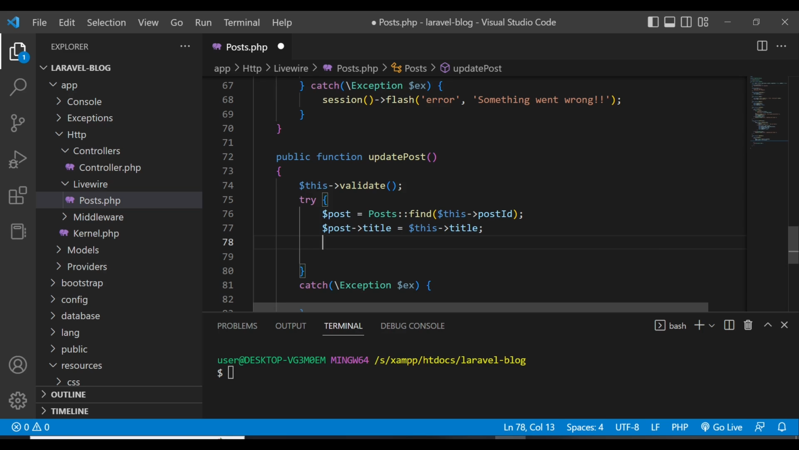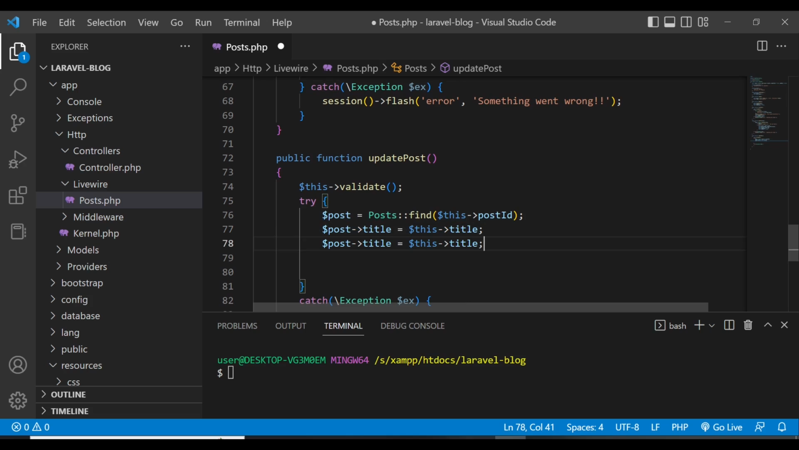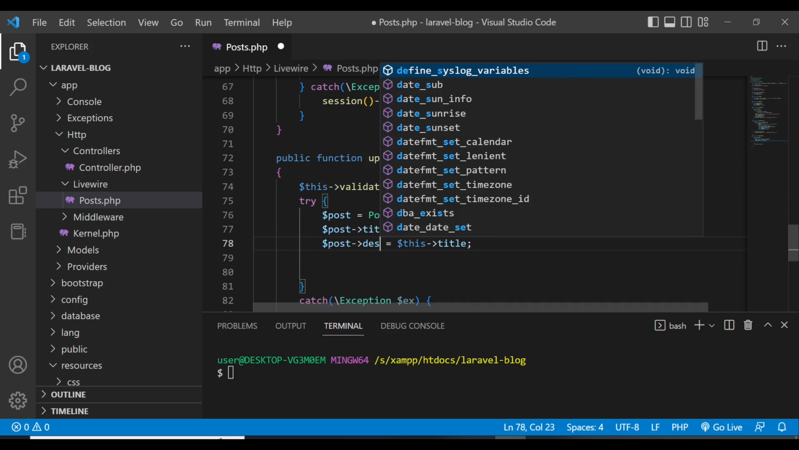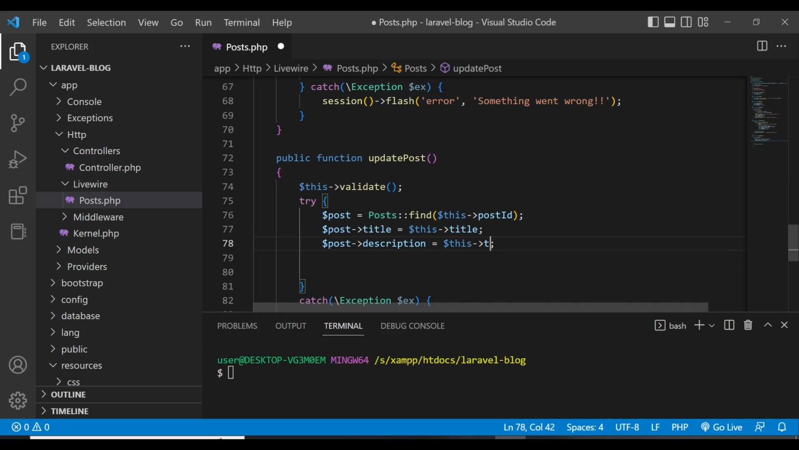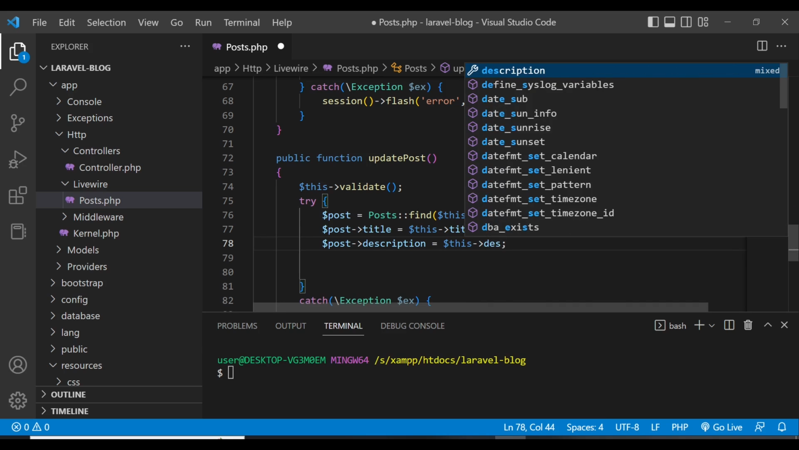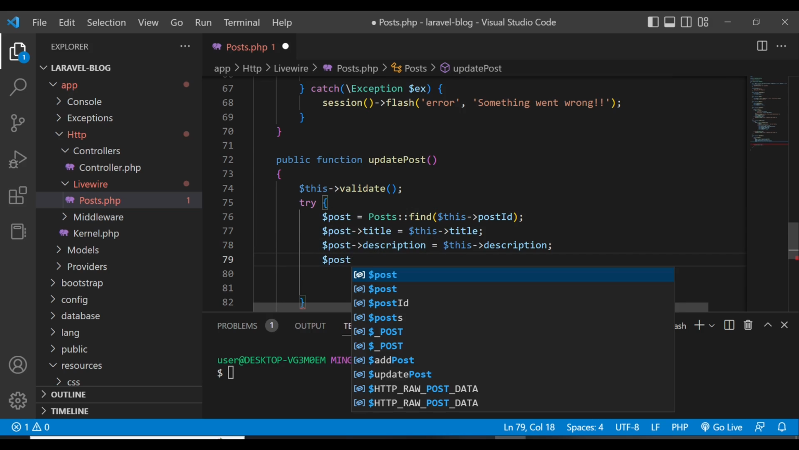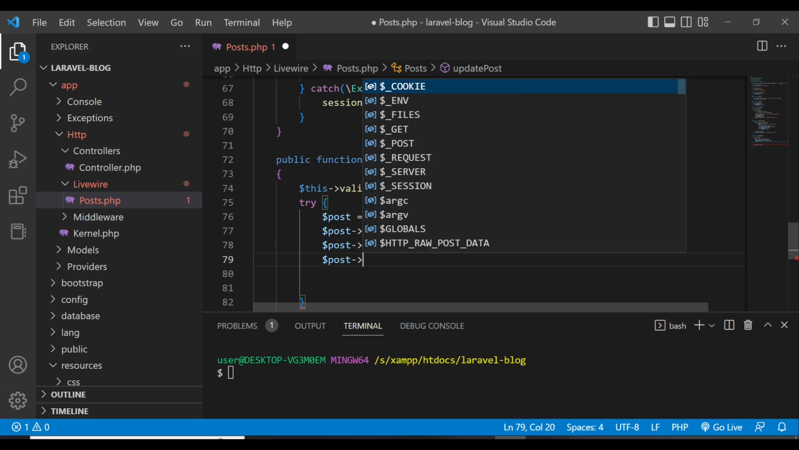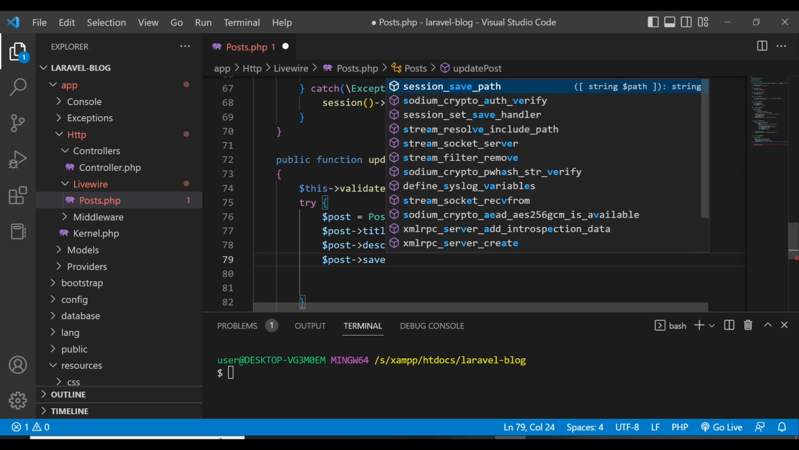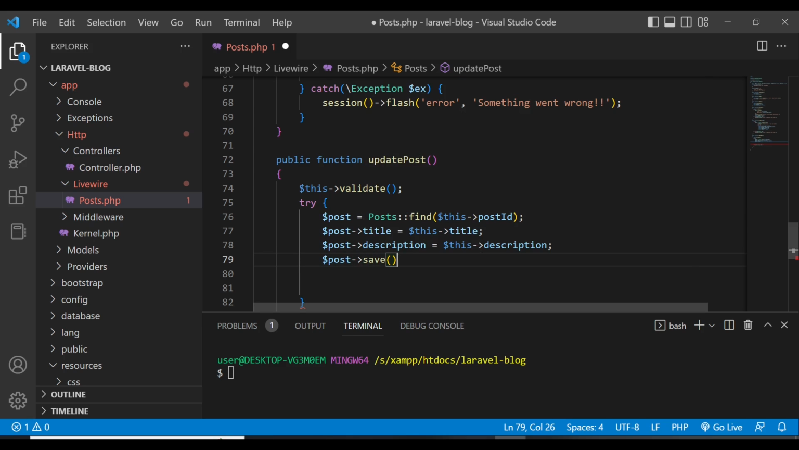So the next one is also, I'm going to copy this and then paste it there. And of course, I'll change this one to description. The same thing here, so change this to description. Okay, so I've changed this to description, and then the other part is we're going to save our posts like that. So that's it.